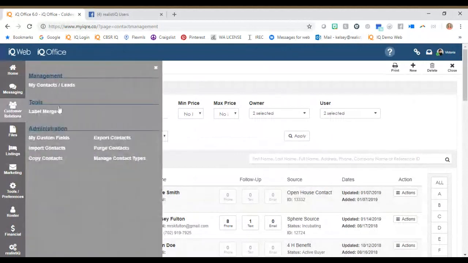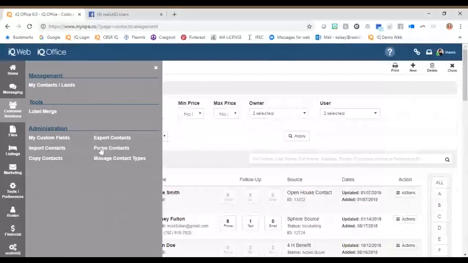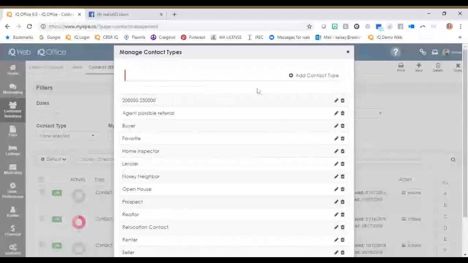You also can go in, if you haven't been using it, you can use an import contacts. So if you have a CSV file, which is a type of Excel sheet, you can import your contacts. You can always export your contacts out of IQ, and you can purge your contacts, which means you're deleting them all. This manage contact types is a way for you to categorize your contacts.